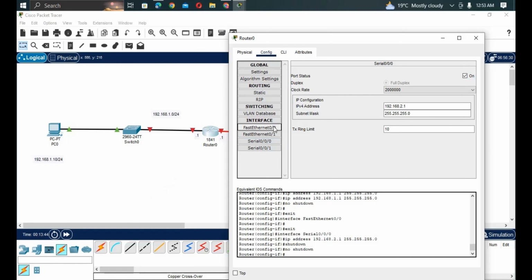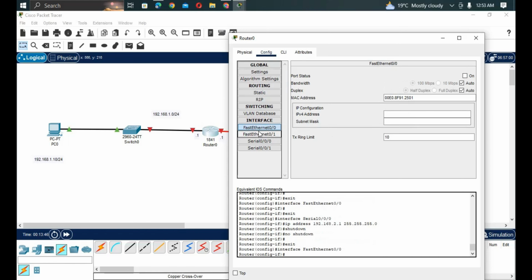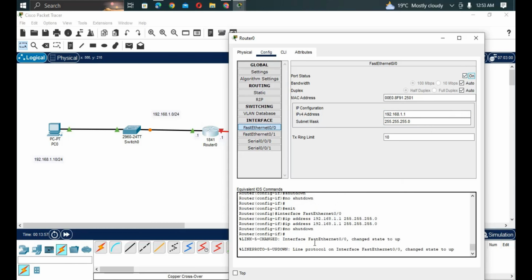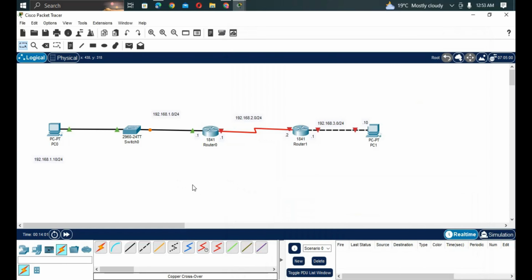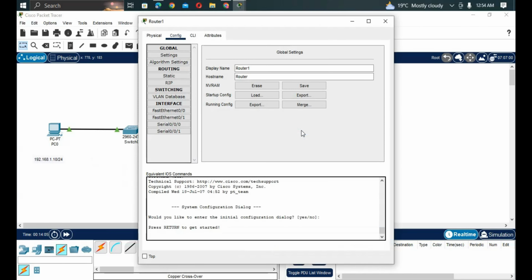Then you go to first Ethernet 0, give it an IP address of 192.168.1.1, that subnet mask. Then you turn that interface on. You see here, after you turn it on, it tells you no shutdown. Then you come to this other router here. You go to serial 0.